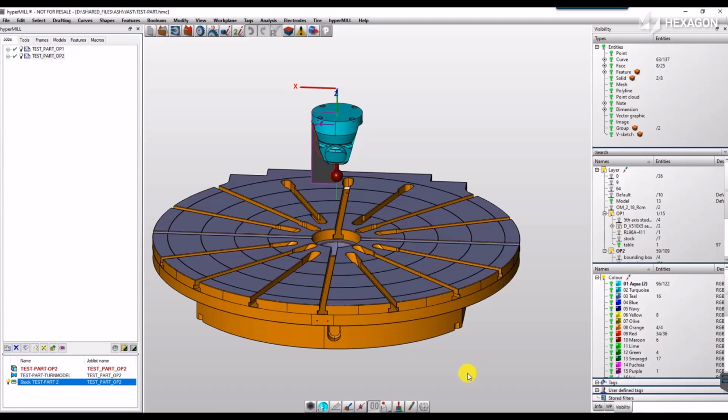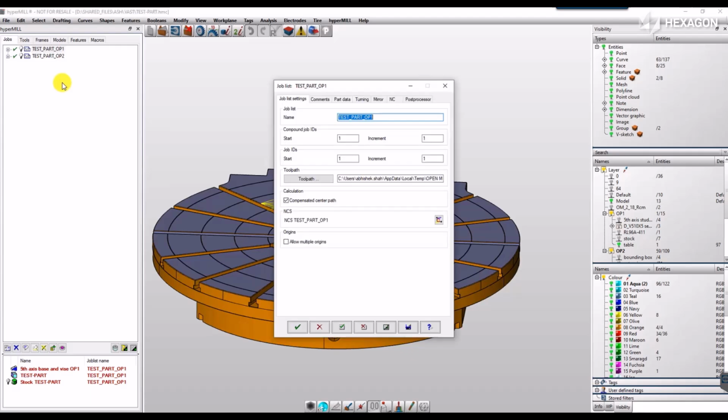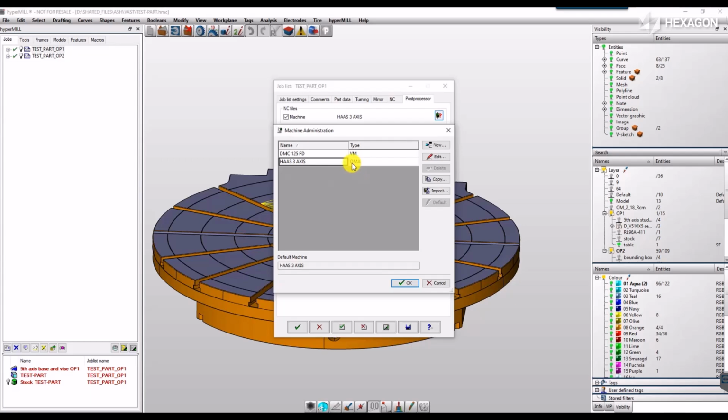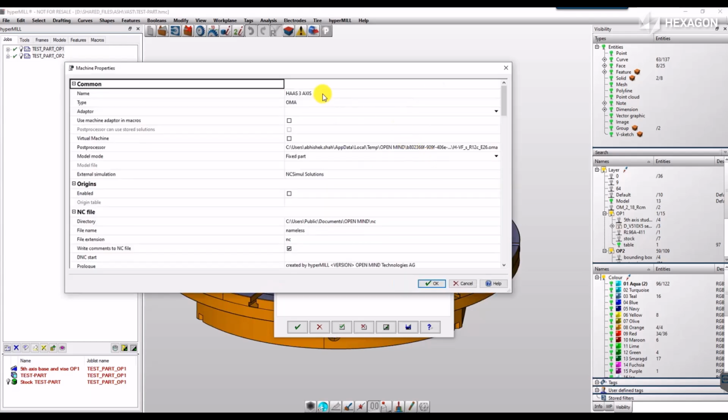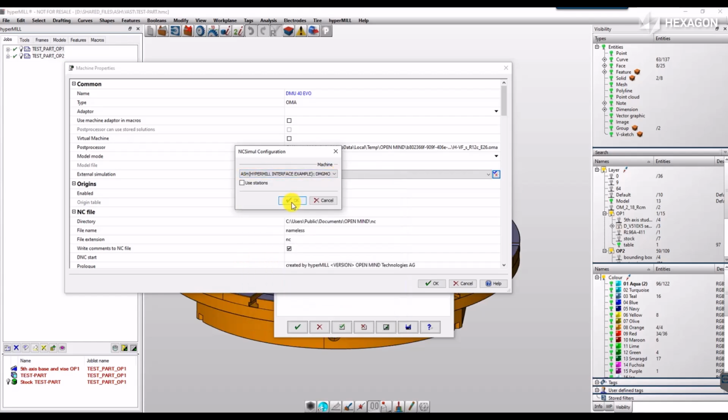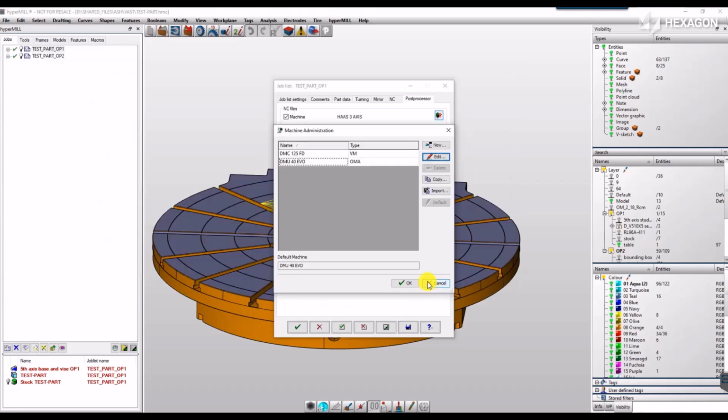The next step is to modify the machine parameters in the hyperMILL project. Right-click on a machining phase and select Edit. Then click on Post-Processor and edit the machine. The post-processor type needs to be OMA. Next, I'm going to change my machine to a DMU40 EVO. Select NC-SIML Solutions for the type of external simulation and look for your NC-SIML machine in the correct environment. Click OK to exit out of the machine edition.